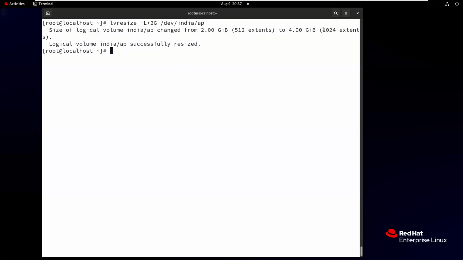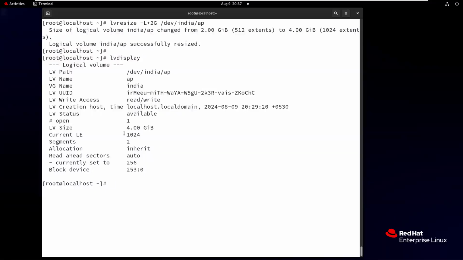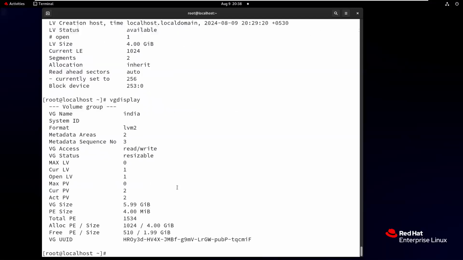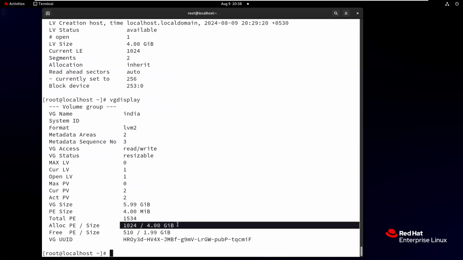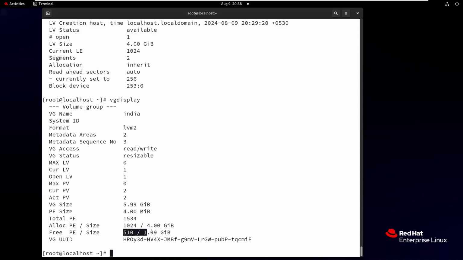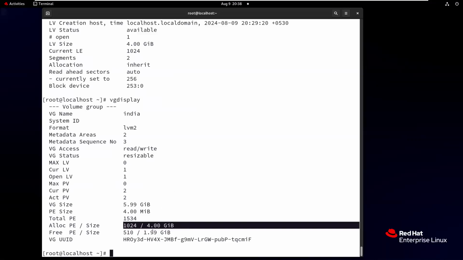Now 1024 extents. Okay, so now if you check lvdisplay again, the volume size is 4 GB. How many PEs are there? 1024. If you go for vgdisplay, the occupied size is 1024 extents, 4 GB is occupied, and 510 extents, I mean 2 GB, is pending. Out of 6 GB, 4 GB is used. Pending size is only 2 GB.